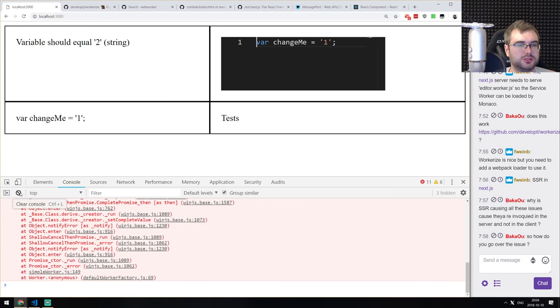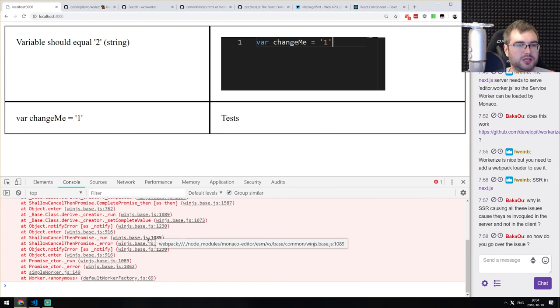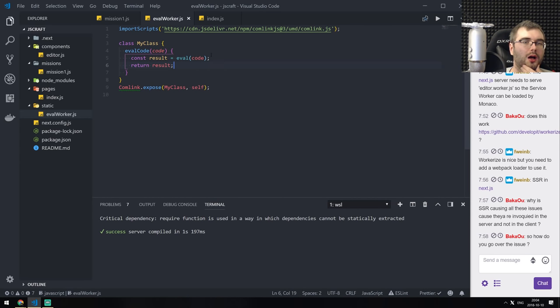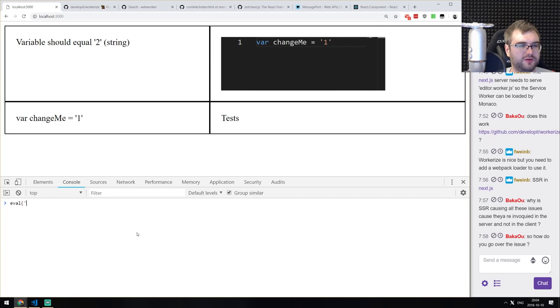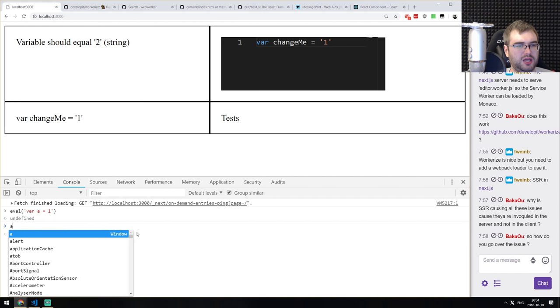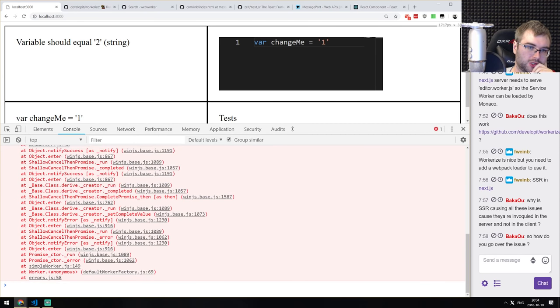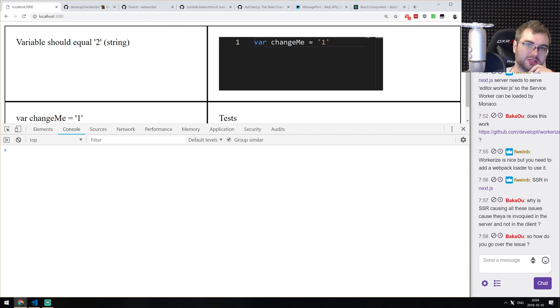So we didn't change anything. So right now, if I remove that, the eval worker, I guess, doesn't really return anything. Let me call the class eval worker just to be consistent, I guess because of the eval. So if I eval var a equals one, it's basically not going to return anything, right? So it's just going to make a equal one. Exactly. Okay, so we need to wrap this code into something that would make the browser assign this changed value to our global environment, right?